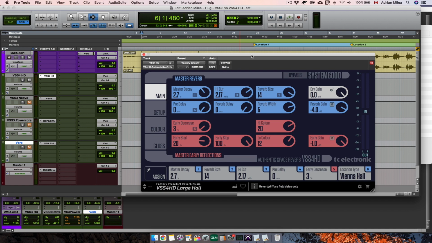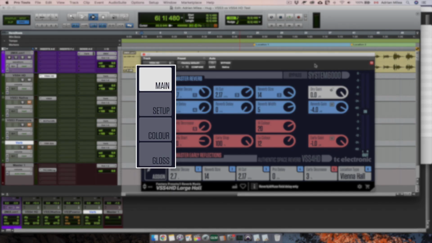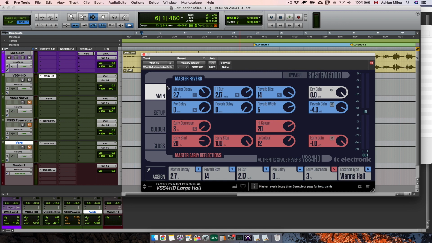And here's how the VSS4 HD Native looks. Let's check it out really quick. At first glance, you can see that there are four main sections: Main, Setup, Color, and Glows. Let's start with the main section. In the main section, we can customize settings like the master decay, the high cut, and other settings. And at the bottom, we can customize the main settings of the early reflections.